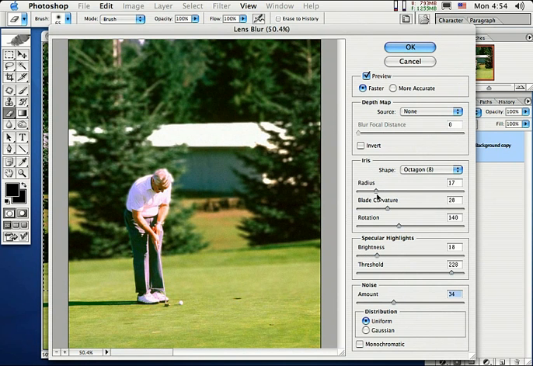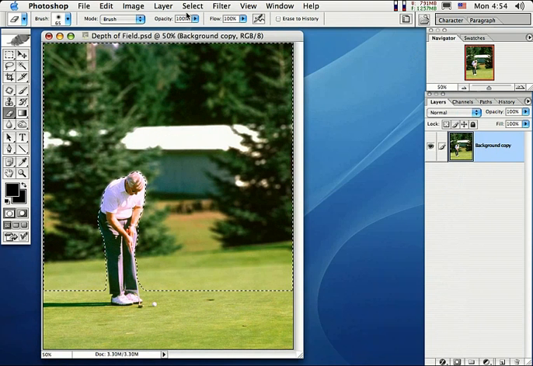So there we go. I'm going to go ahead and just set what I want here. This is before, and this is after. So we've enhanced the depth of field. I'm going to go up here and click OK, and come up here to select, deselect, and there you go.